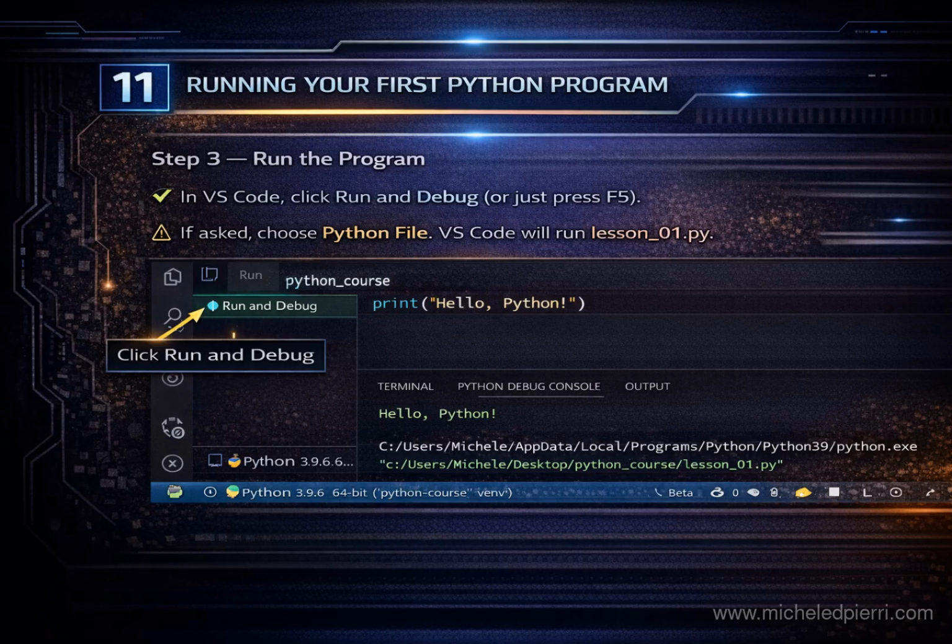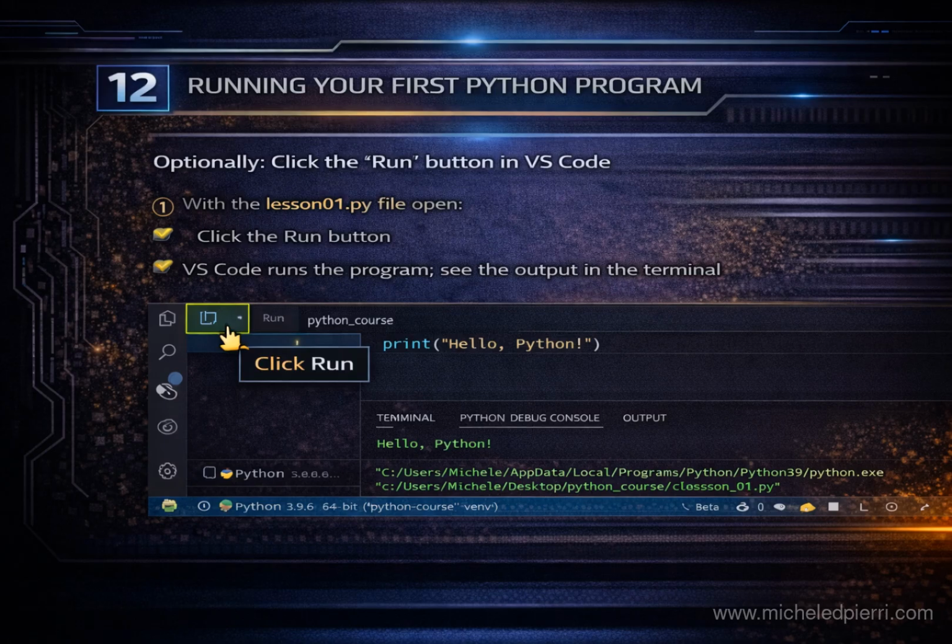To execute the code, you can use the Run and Debug sidebar. Just click Run and Debug, or press F5. Select Python file if prompted, and watch your message appear in the terminal below. If you prefer a faster way, there is a dedicated shortcut right in the editor. Click the play button in the top right corner. VS Code will instantly run the script and show the output in the terminal.